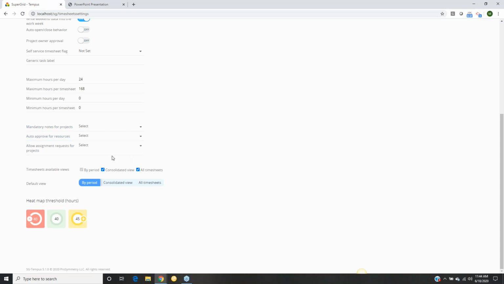Okay, next option is allow assignment requests for projects. So this is a newer functionality that will allow your end users to request planned allocation for particular projects. So it's going to be based off the projects you specify here, as well as there'll be some additional configuration, making sure they're on the team of that project, as well as making sure they have a resource manager.